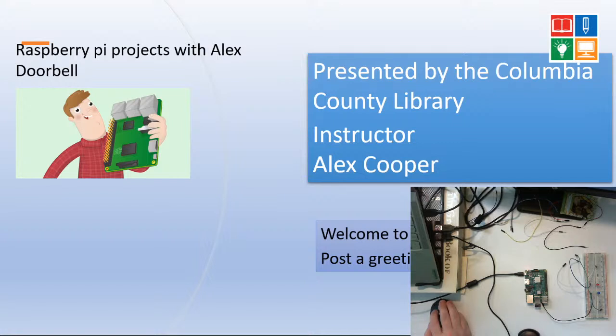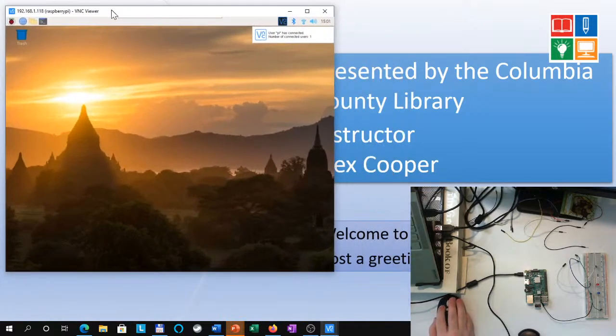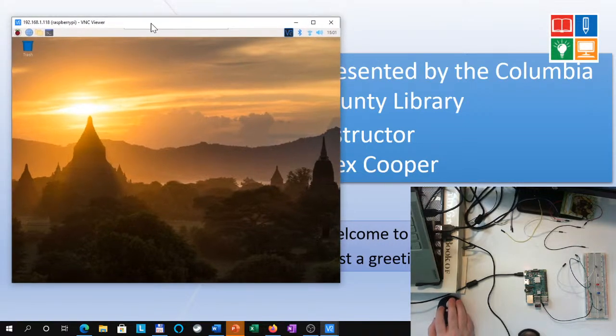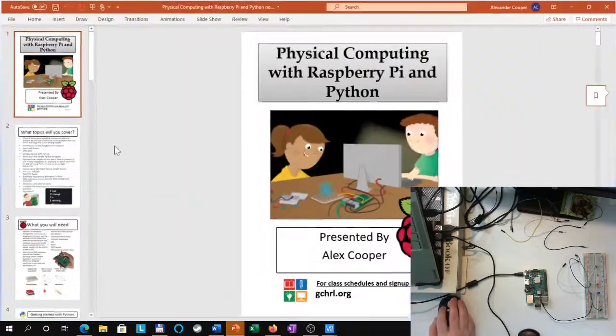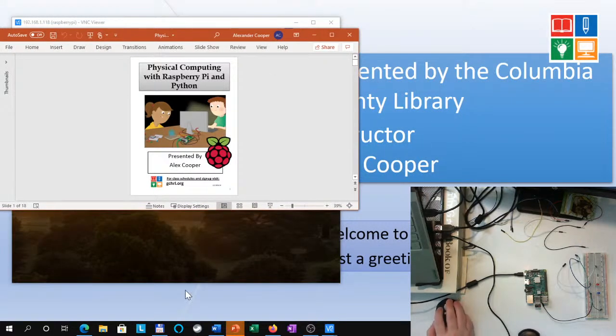All right, so while I'm waiting for that to load, I'll go ahead and open up my post there. I'm waiting for that to load. Okay, there we go. So there's our Raspberry Pi. It's all set up virtually. And I also have our handout as well. And like I said, this is what we use for our virtual class.